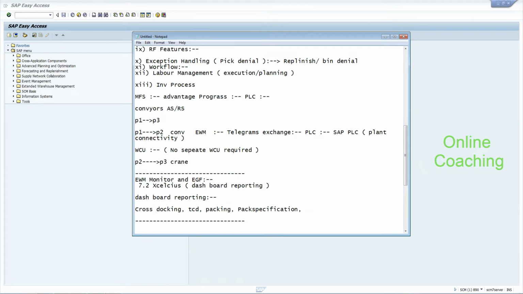SAP actually has its own software called SAP PLC. So SAP EWM talks to this software called SAP PLC, and this PLC can talk to any other PLC hardware control unit. And with different TCP/IP suites, is it exactly like that? Yeah, usually. It can talk to Siemens also, and it can talk to Dematic.